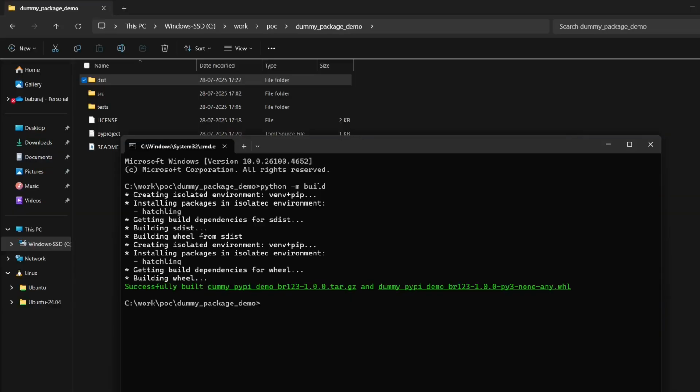Before we proceed, I want to tell you that to make sure this command succeeds, you must have build installed into your system. It is installed using pip install. We will cover that in a later video, but in my setup, build is already available. That is why this command succeeded.